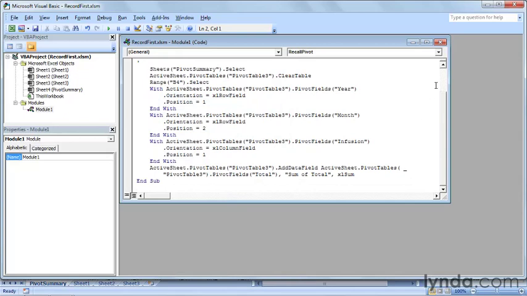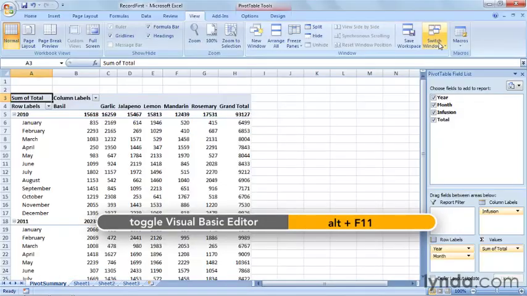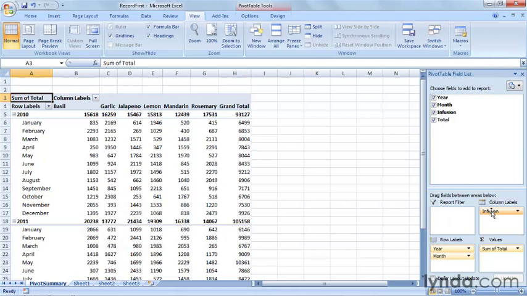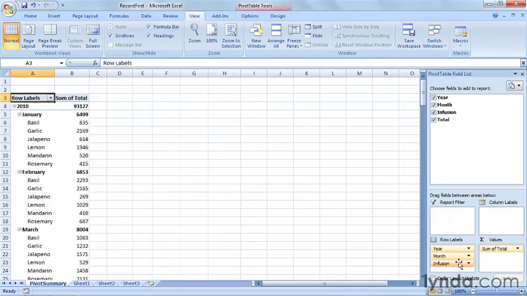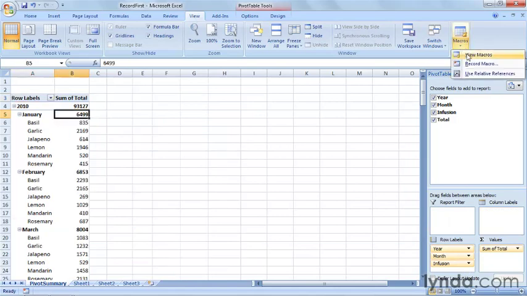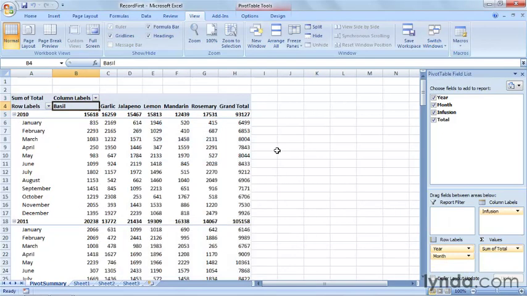Now, if I want to run it, I can press Alt F11 to get back to the main workbook, and I will change the arrangement of the pivot table to something else. And then with a cell in the pivot table selected, I'll go up to Macros and run Recall Pivot. When I do, Excel recreates the arrangement I had before.